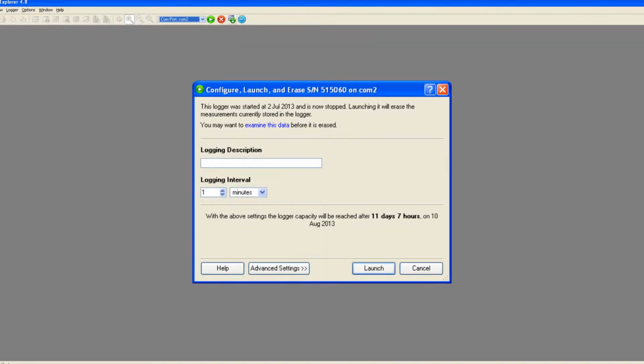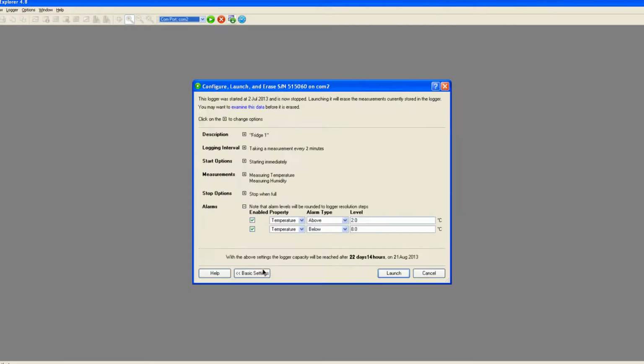The first time you start the logger, you will see a basic settings view. Here you can enter a description for your logging run and set the logging interval, that is, the time between each reading. The logger is now ready using these basic settings, but further options to suit specific requirements may be selected by clicking the Advanced Settings button.